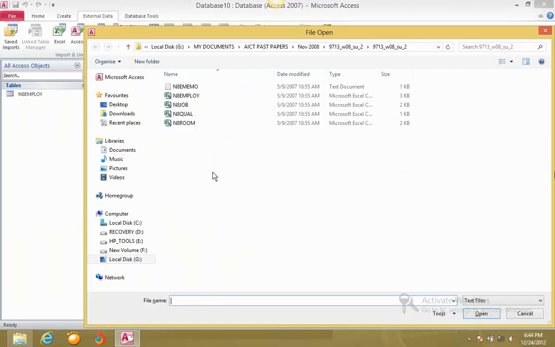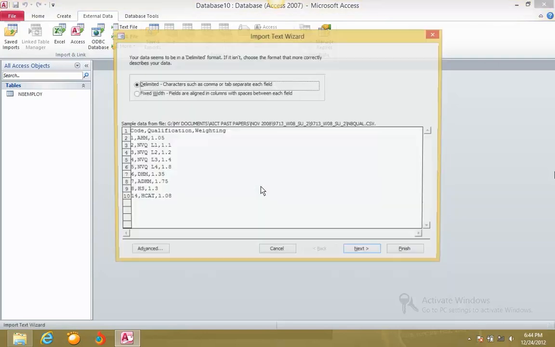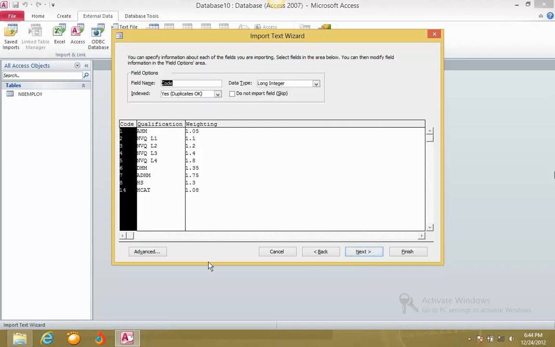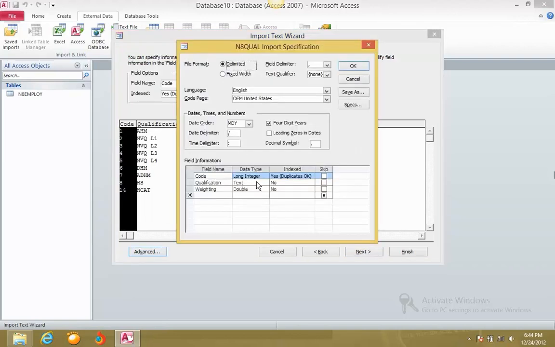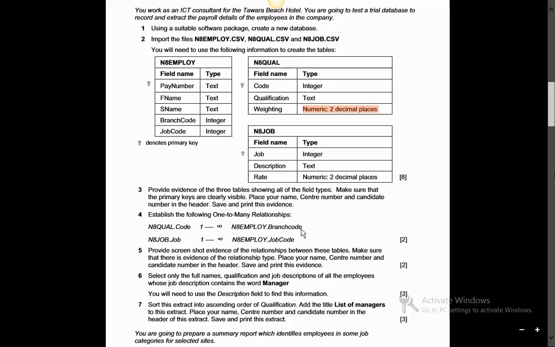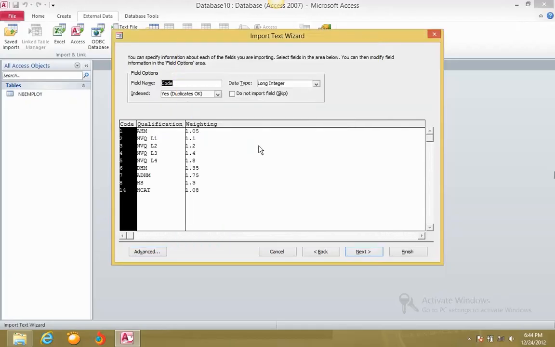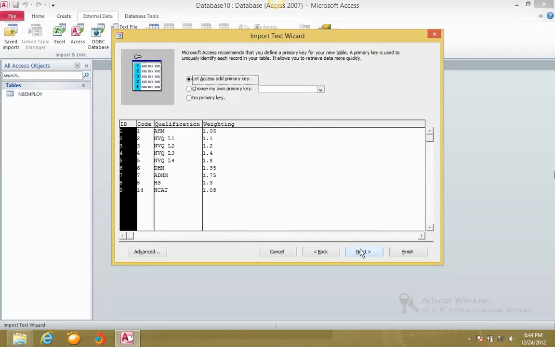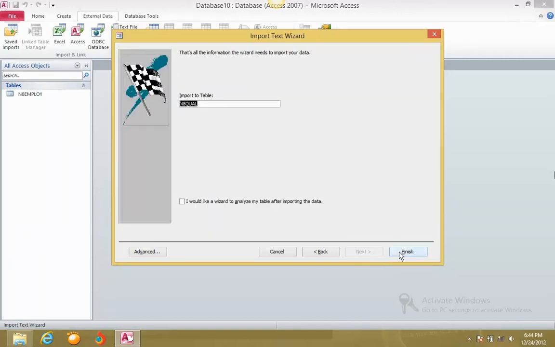NAT QL, in this case the code is your primary key. So in advanced, we just check that. Long integer, text, numeric, 2 decimal places, we'll leave it as double, it's fine. I repeat again, it says numeric, 2 decimal places. It does not say what the data type is, it simply says numeric. The integer, long integer, single, double, all are numeric. So whenever we have simple numeric, leave it as double. Next, code, and you finish.